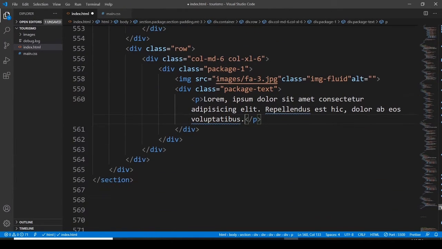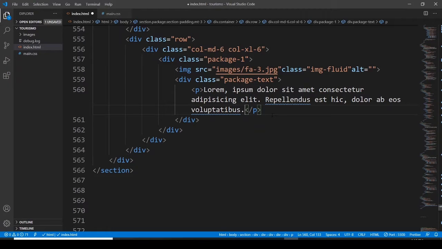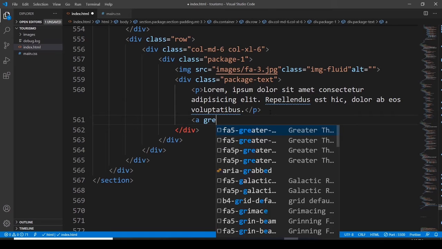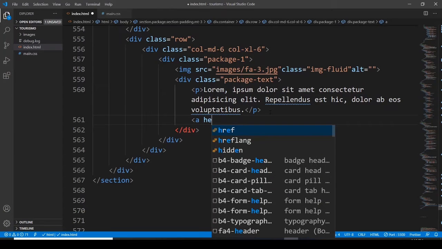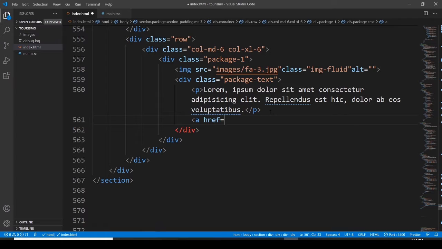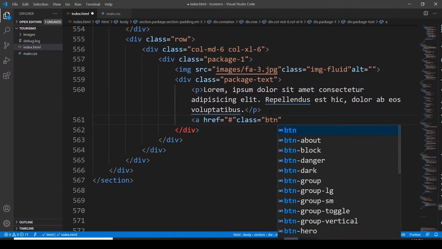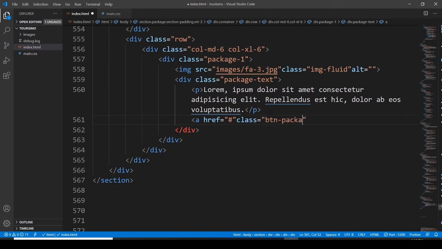Then let me bring it here, and then I would like to have a link here. So for the button, the link I would like to go with is href. This href is nothing but the class. It would have a class, and this class is going to be btn, btn package, and padding from left, right, top and bottom is going to be 2.